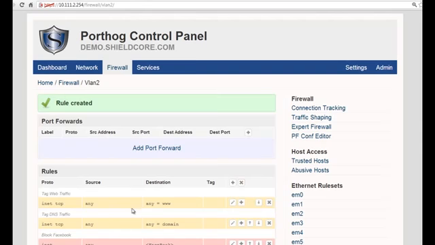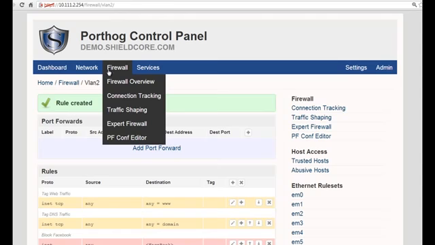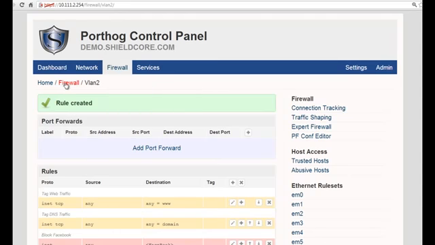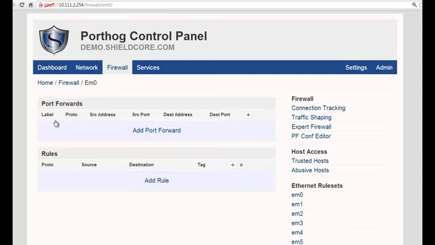So now that these rules are created for VLAN 2, let's move on to our firewall rule sets. We can take the tag rules where it classifies the data flows. We'll click on Firewall. This is for outbound traffic on EM0. We'll click on EM0 to look at the firewall rule sets for EM0, and then we'll add a rule.